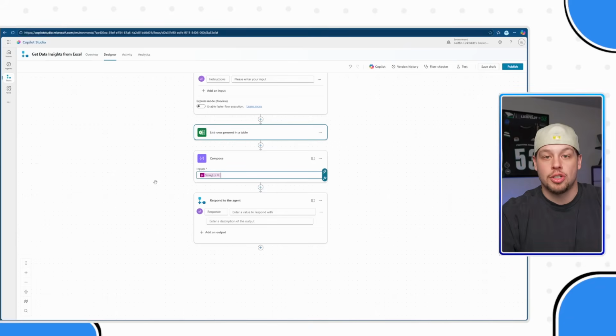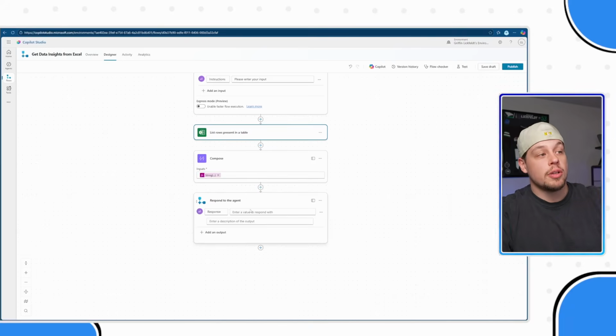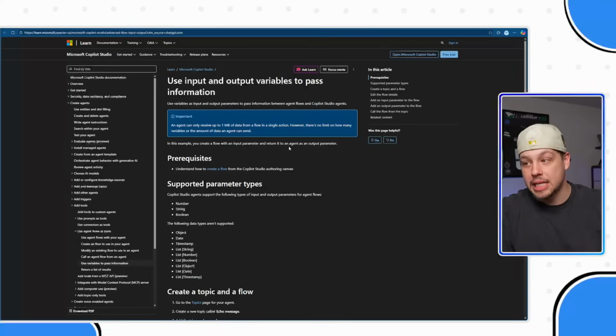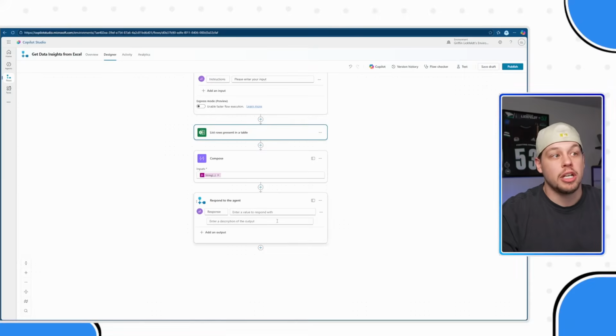So how are we actually going to do this now? Well, we are not going to be passing back this string of our Excel here. And the reason for that is this. If we look at some of the limitations of passing information back and forth between agent flows to Copilot, you are only able to pass back 1 megabyte of data from a flow to an agent. And I recognize that in most scenarios, your string of Excel information, if you have a fair amount of information in that Excel, will exceed that 1 megabyte of data size. And so we're not actually going to be passing that back.